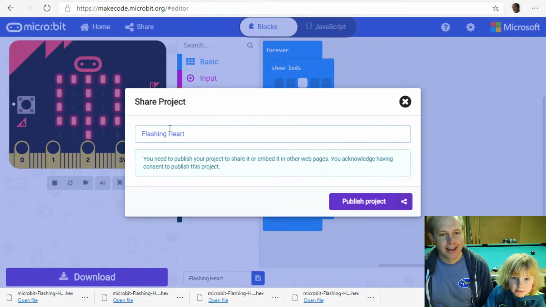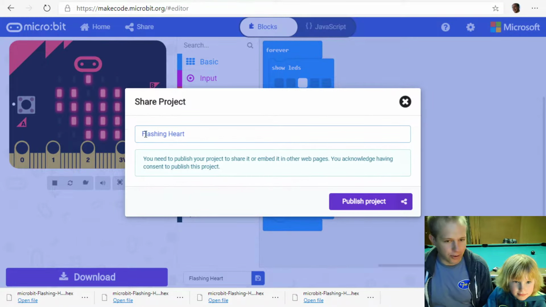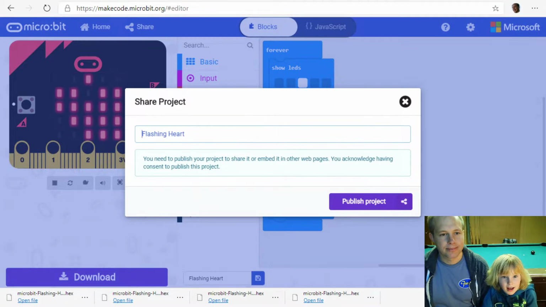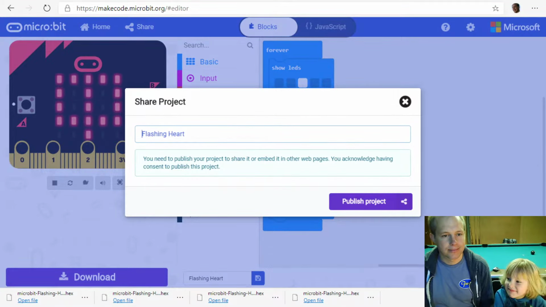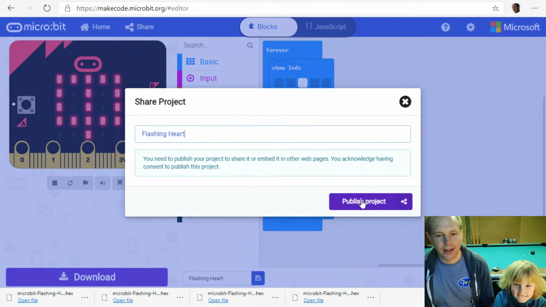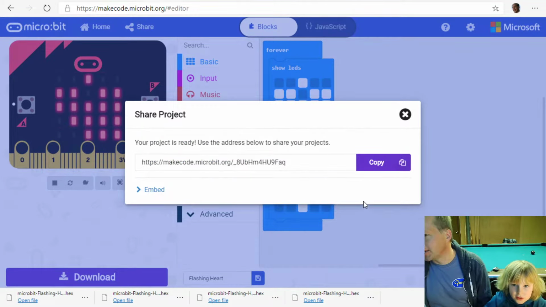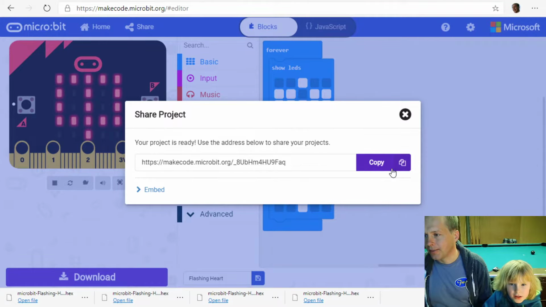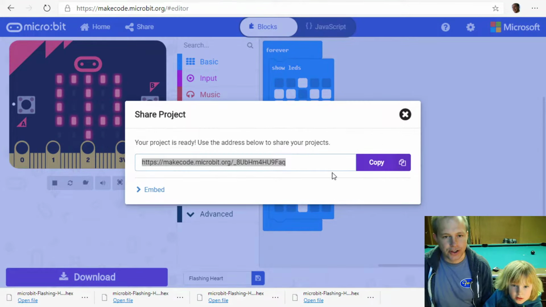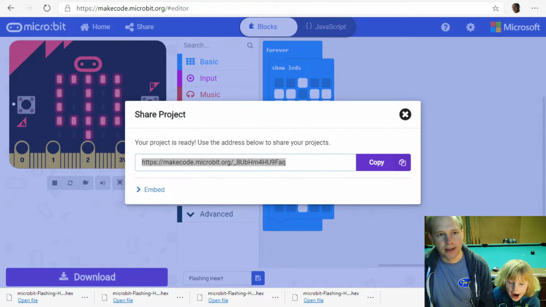Share. That's a way to send the program to your parents or to your friends. So you give it a name. We're just going to keep Flashing Heart. And then you click the button, publish project. And this is something you can do in all the MakeCode editors. You click share and you get this unique link that you can use to share with your parents or your teacher. I've copied the link here.